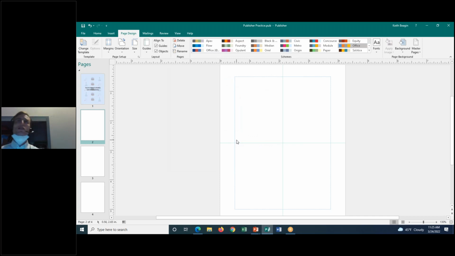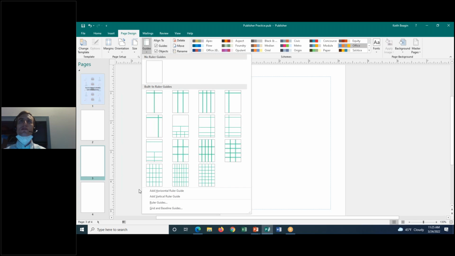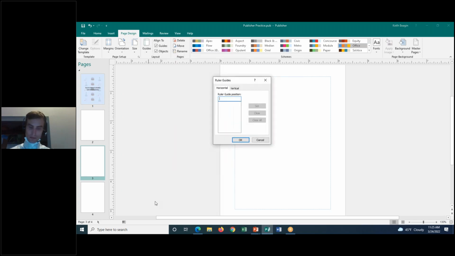And then let's quickly do page 3 just so it's done. We're not going to worry about page 4. Let's click on page 3 and do the same thing again. Page 3, Page Design tab, go to Guides, go to Ruler Guides. Under horizontal, 2.75, Set. Under vertical, 2.125, Set. And then click OK.